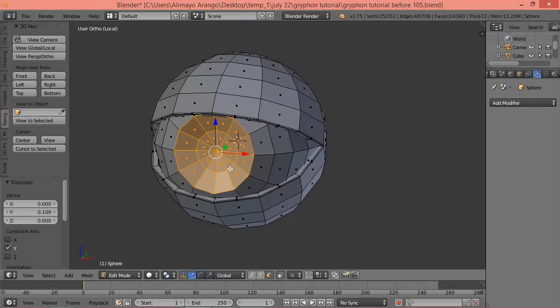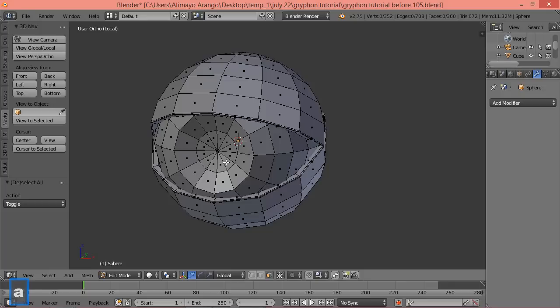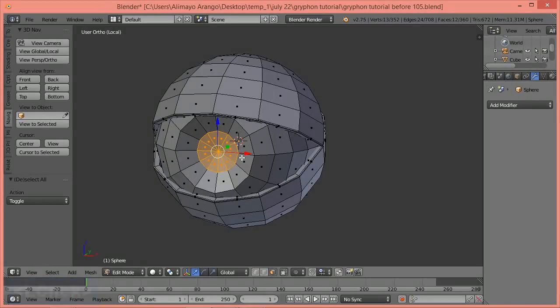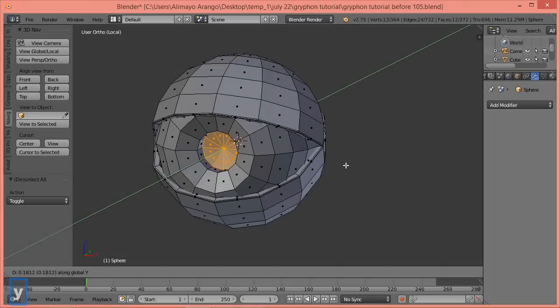I'm going to hold my middle mouse button to turn to the side. Then with Face Select still on, I'm going to press A to deselect here. I'm going to press C for Paint Select here. Select all of this here. Right click to get out of Paint Select. Okay, and with that area selected, I'm going to press E to extrude on the Y axis. Take that back some. I'm going to left click to lock in.